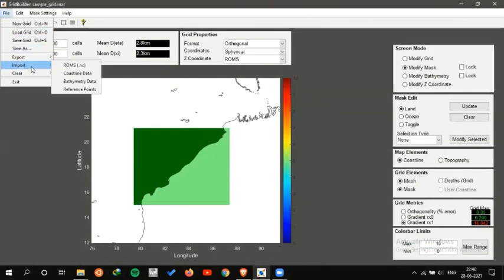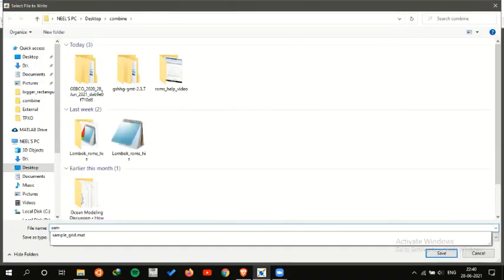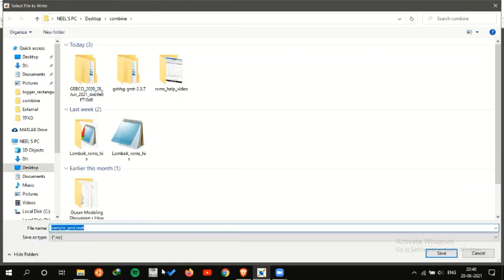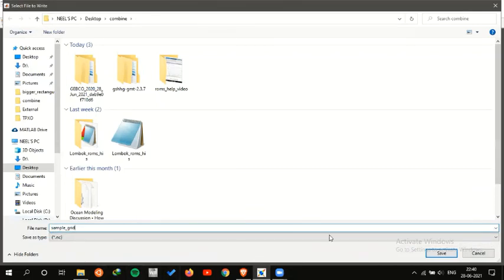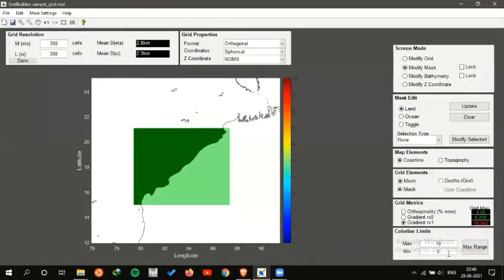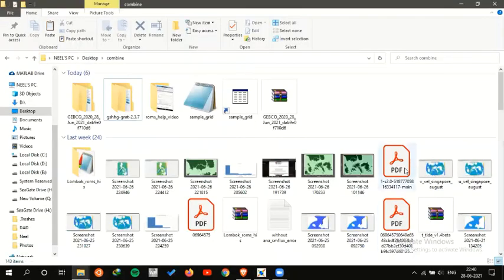The next job would be to create an output NetCDF file for ROMS application. So I'll use sample underscore grid. Now don't select the .nc, or even if you select it, just type it out. This is it, and just push the save button. Now if I go in my PC, I can see I have my sample grid in NetCDF format as well as my sample grid in the .mat format.